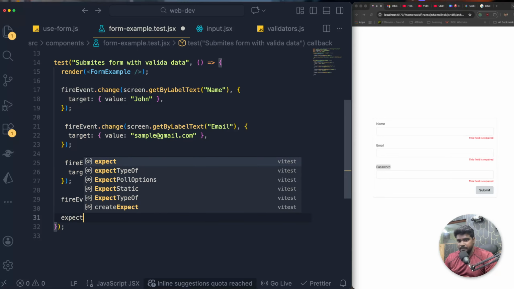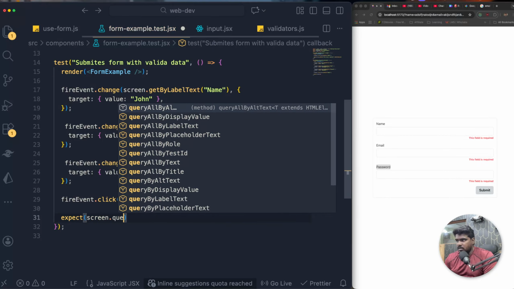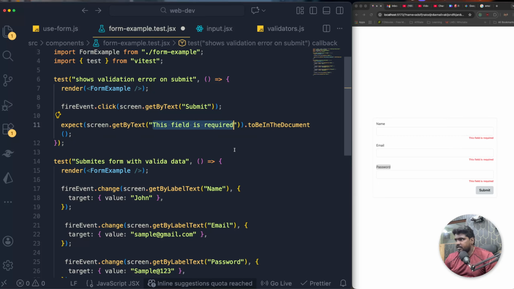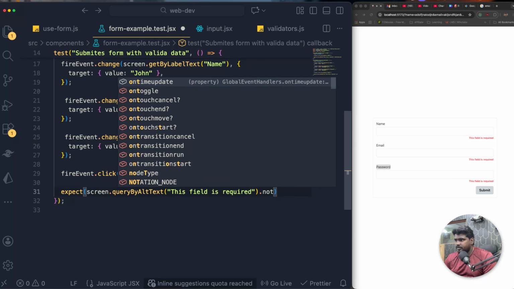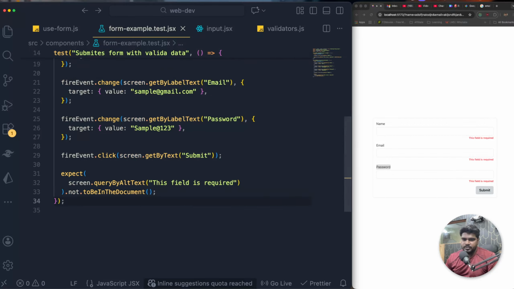So expect screen dot query by text. Open it. This field is required. It should not be in, not dot to be in the document. Open it. I hope this should work.